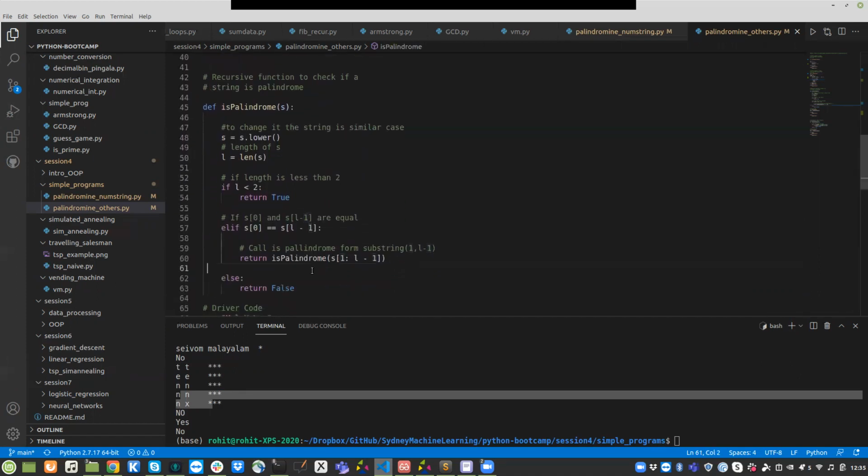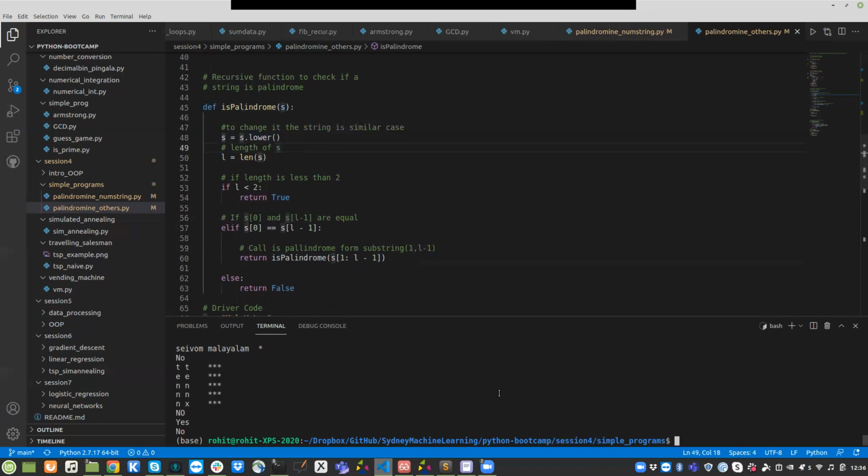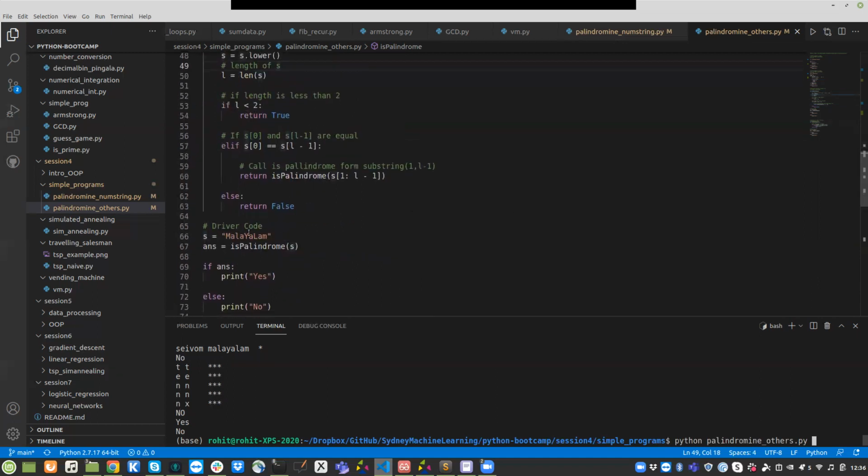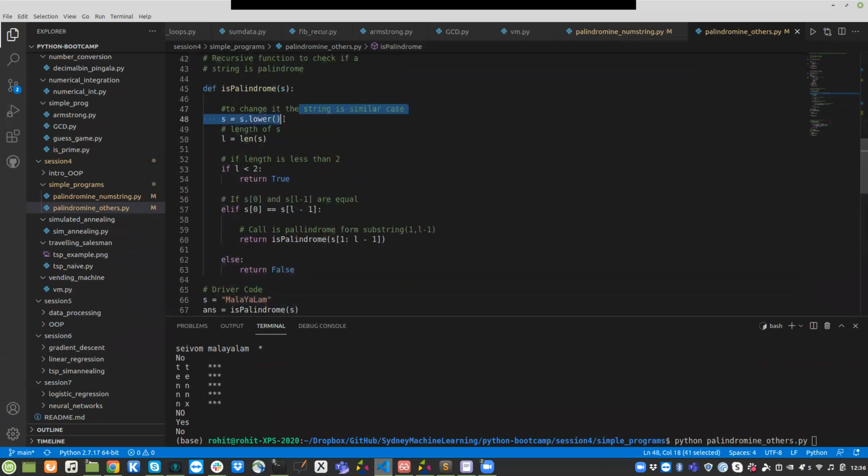Then there's another one, same thing done using recursion. In the recursion one, of course, you call the function again, a recursive function to check if it's a palindrome. Basically, we assume that in this case it doesn't care if it is small or capitals. So we have Malayalam and so on. Whatever it gets, it converts into lower case, and then it does the operations there.